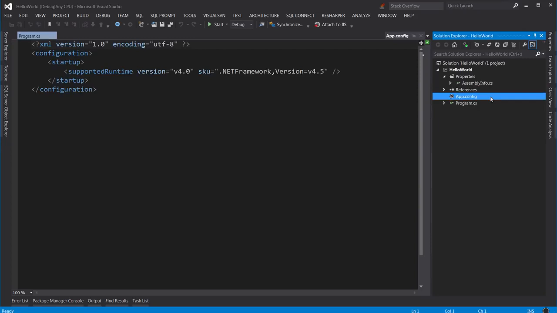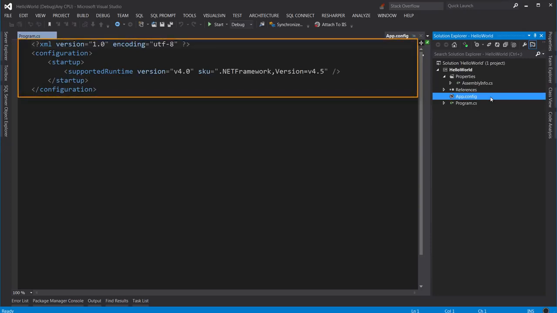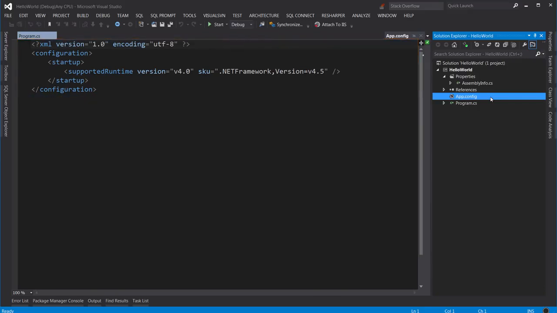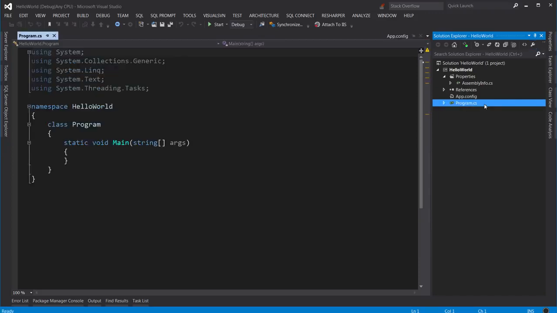App.config is an XML where we store the configuration for this application. Sometimes you may want to store connection strings to the database, or you may want to have some settings about your application. All of them will end up here. And finally, you see program.cs, which is where we're going to start writing code. All right, let's see what's happening here.